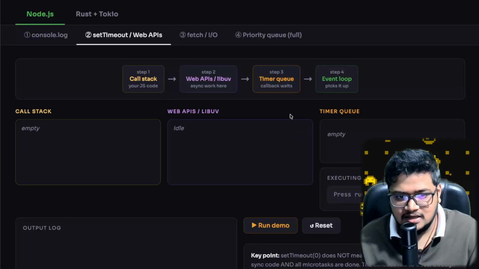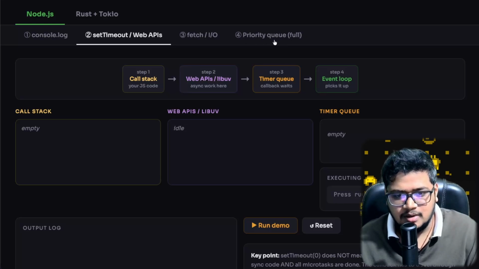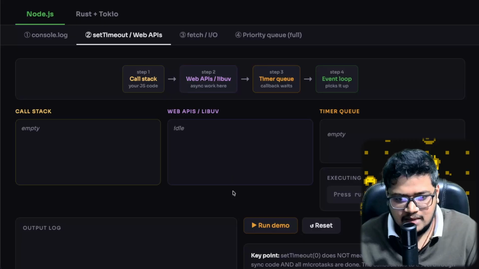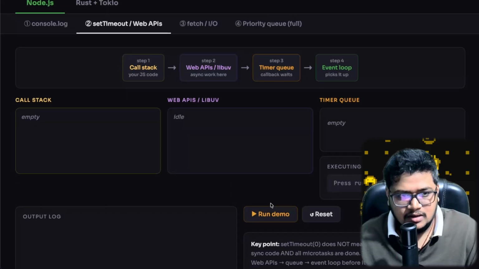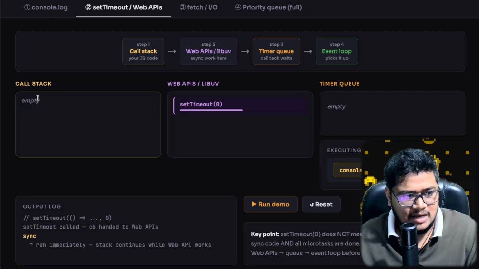So let's say there is a timer queue, there is a microtask queue. What event loop will do is it will give the priority to the microtask queue very first. That we'll see in the upcoming tab over here, as you can see. So let me run the demo here. When I run the demo over here, as you can see, the set timeout goes over here.